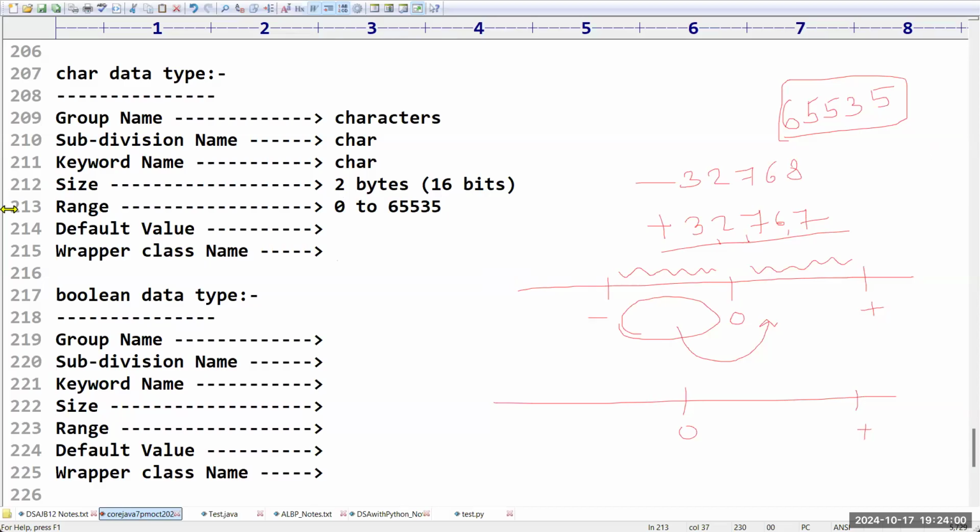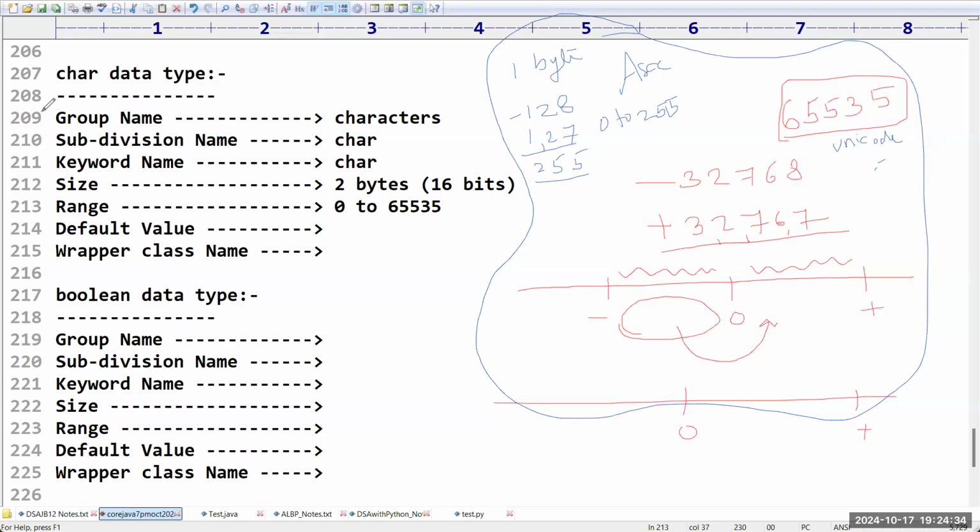If you have C language knowledge, you heard about one thing. In C language, how much size is there for character? 1 byte. 1 byte means minus 128 to plus 127. If you add it up, it is 255. So 0 to 255, ASCII code characters are there. This is ASCII. This is Unicode. Clear, guys? Yes, sir. I will talk in detail about this terminology in the literals concept.